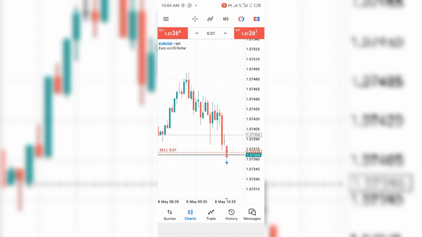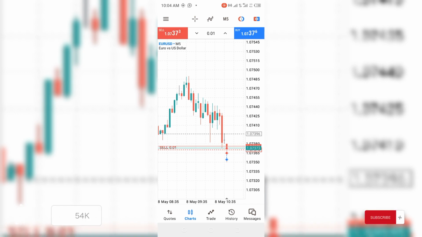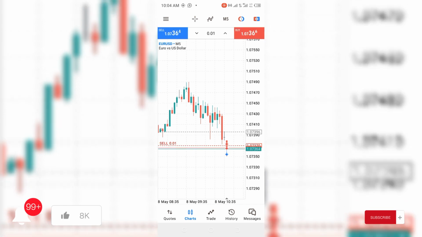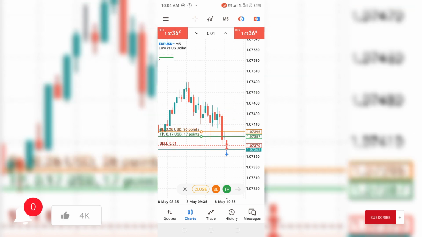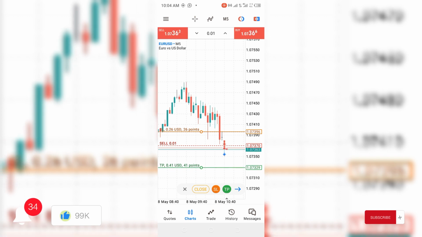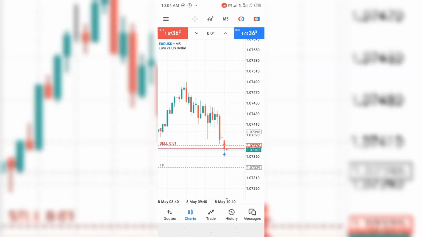We also need to put what we call a take profit. How do we put a take profit? A take profit is simply a tool that allows us to take our profits whenever we make more money. So let's say we put our TP, take profit, right here. It means our trade will automatically close if this market continues going down and hits this level, and we're going to make 41 cents. So let's modify.